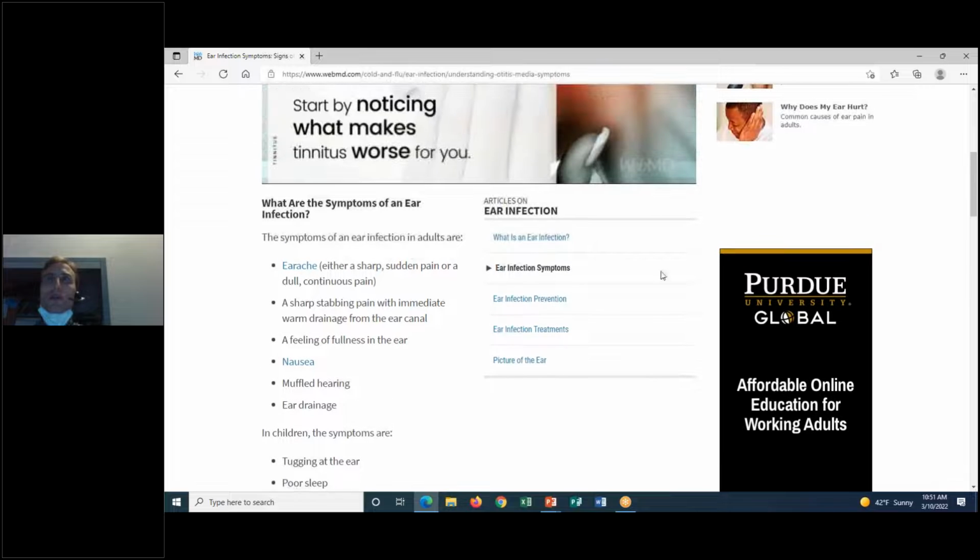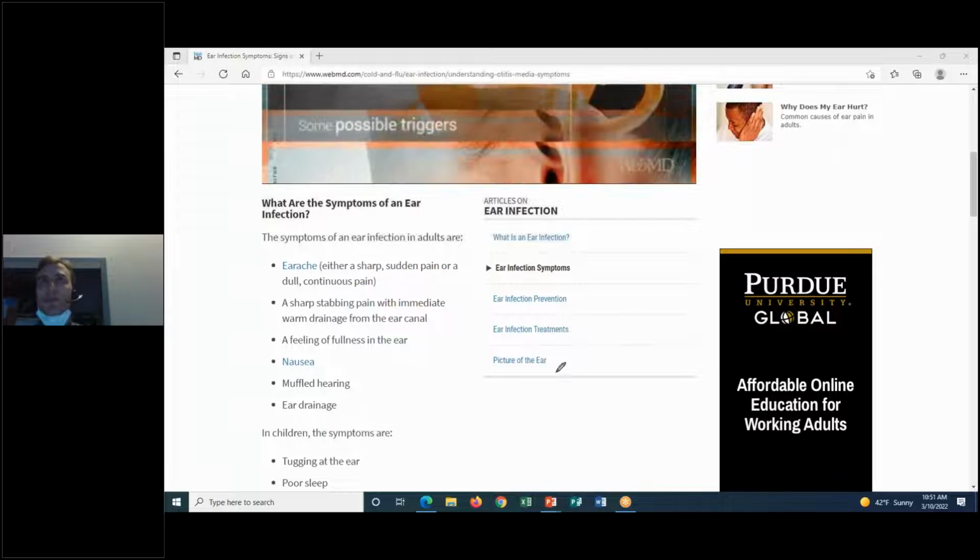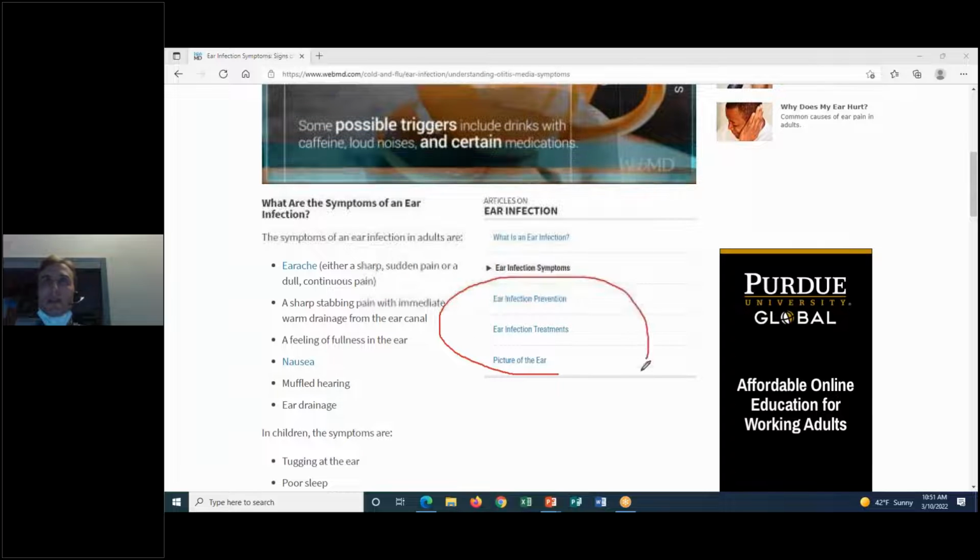Okay, and if I scroll back up a little bit, you'll see that they have this symptoms page for WebMD. It's just part of other ear infection pages. Symptoms is just one of those pages. We have prevention, treatments, etc.